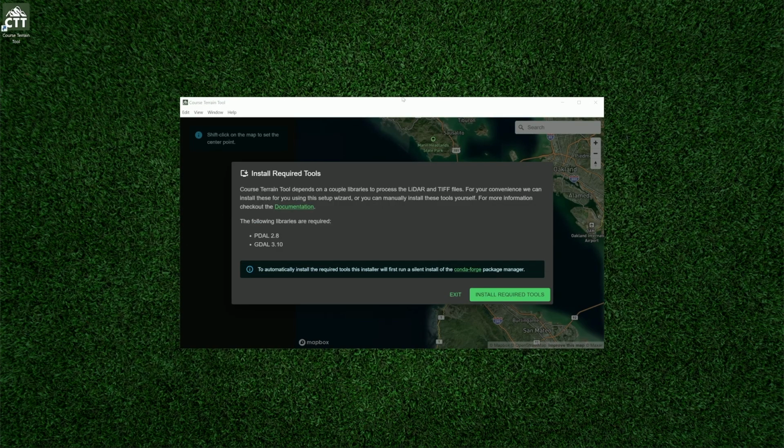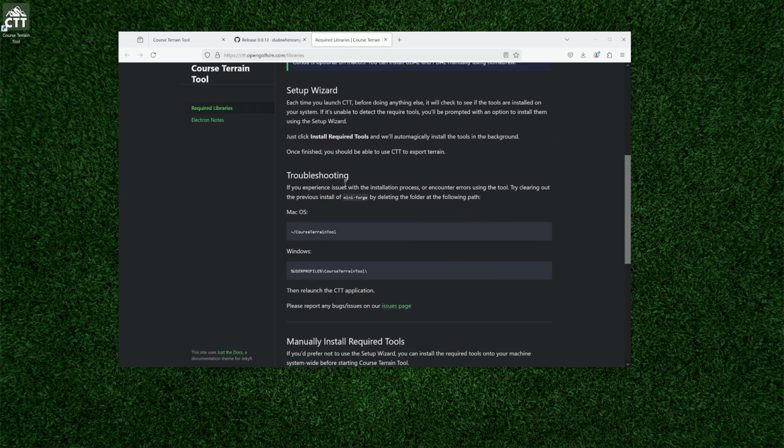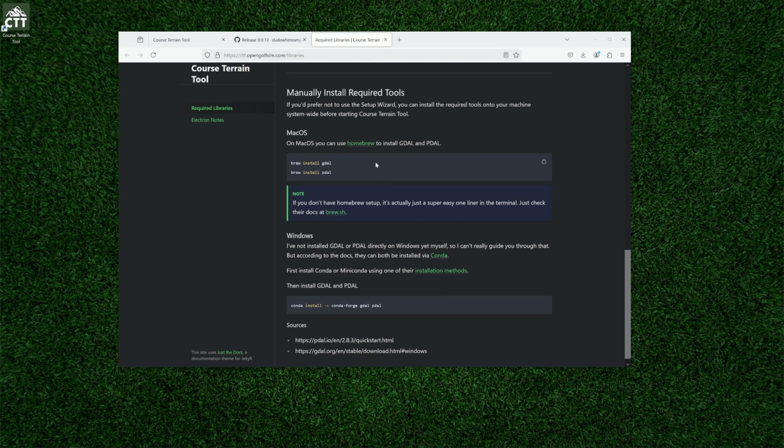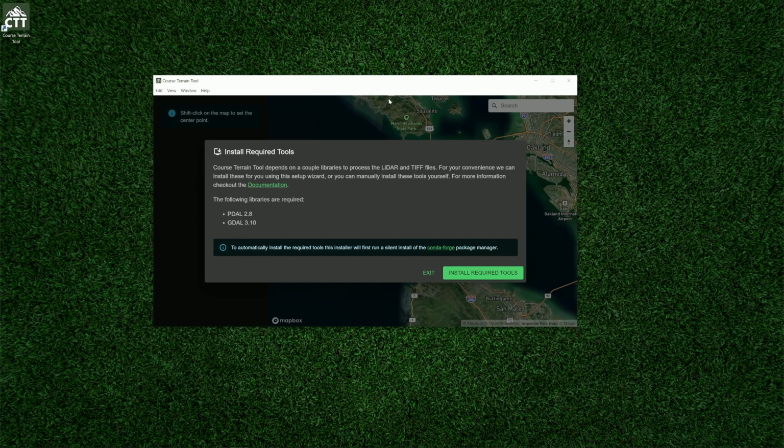The first time you open this, you're probably going to get this message, and that's because we depend on a couple libraries, mainly PDAL and GDAL, for dealing with these LiDAR data files. PDAL is a library that does point cloud, like LAS data manipulation, and GDAL does the raster GeoTIFF manipulation. You can read more about these tools, and if you prefer to install them yourself either on Mac or Windows, that's totally fine. Just install those and then relaunch Course Terrain Tool, and you should avoid getting this message.